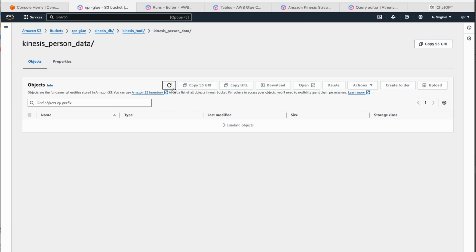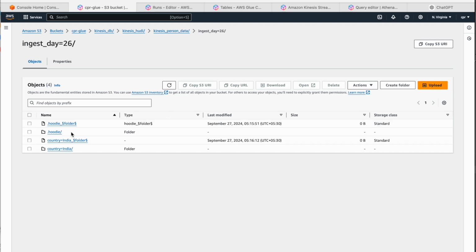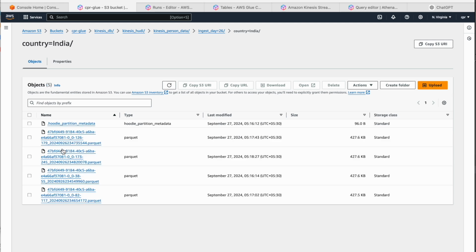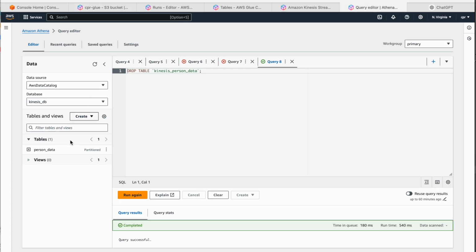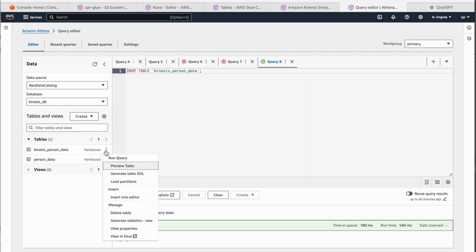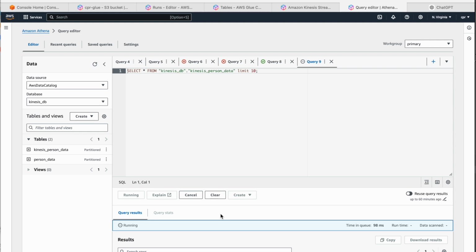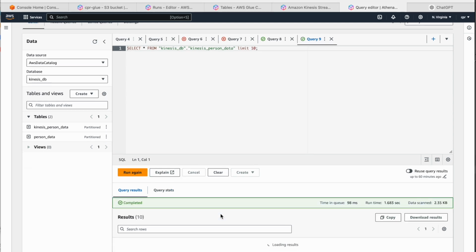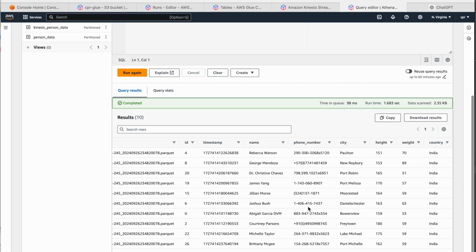If you go here and refresh, yes, I have the partition created, and I have the Parquet files created because my target is Parquet. Now if I go and check for the table, my old table is there. Let's check whether the new table is created or not. Yes, it's created. Now let's preview the table. Perfect. So we got the data.